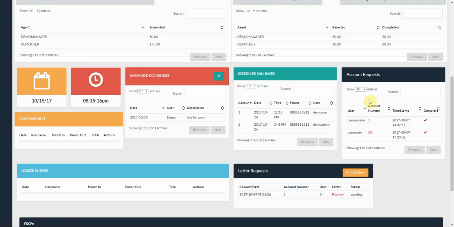Next to the scheduled callbacks is your account requests. Any account that's in the system, when you initially add it or if it hasn't been assigned to anyone, is in the unassigned status. The user cannot assign the account to themselves. They just hit a button and then the account request would be submitted and be listed here. The manager or admin can then take a look at the account, review the notes if necessary, and assign it to the user that requested it or the user that they feel the account should go to. Once that's done, you can come back here and just click on complete and it will be gone. Anything that's listed here needs to be completed before it's moved out of this queue.